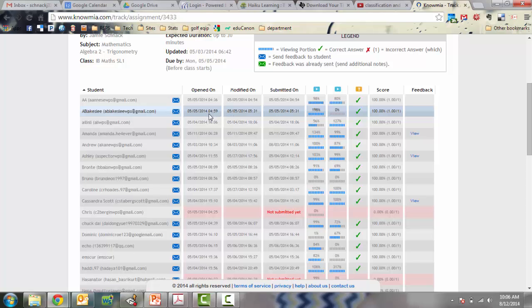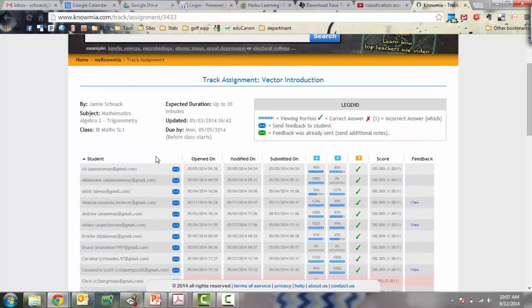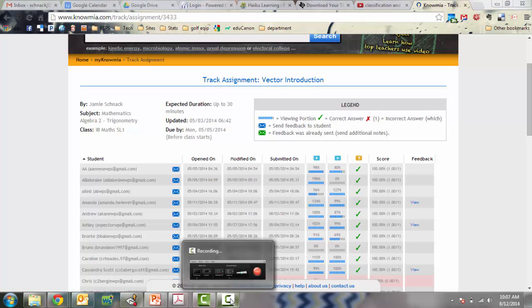You can see here they started at 4:59, ended at 5:31. So 32 minutes they spent looking at this assignment. And I told them that the expected duration would be up to 30 minutes. So there we go. That's the basics of Knowmia. I hope that helps you get started with things and enjoy being able to ask questions and hold students accountable.